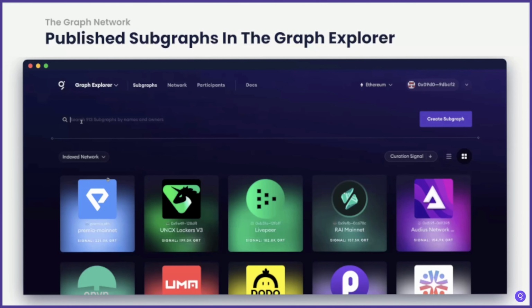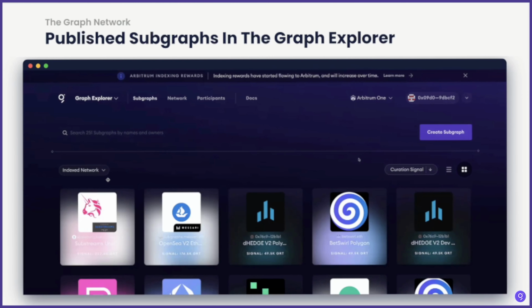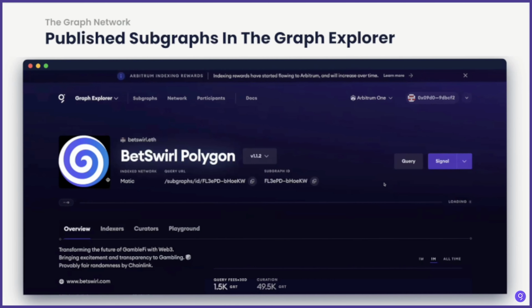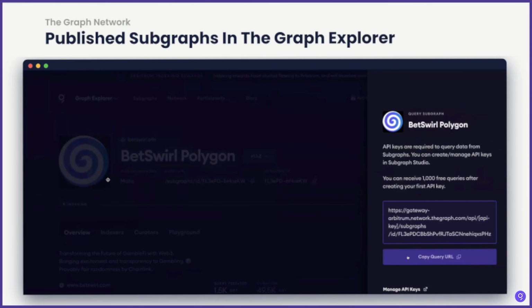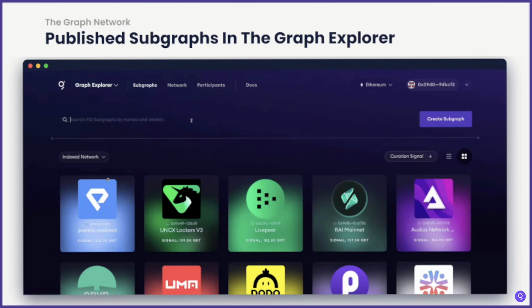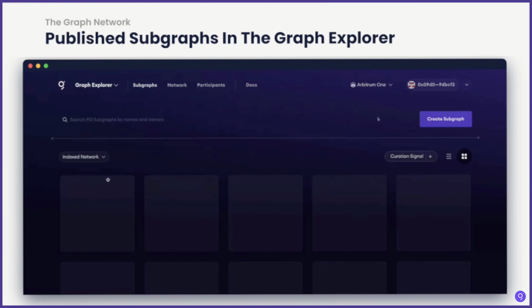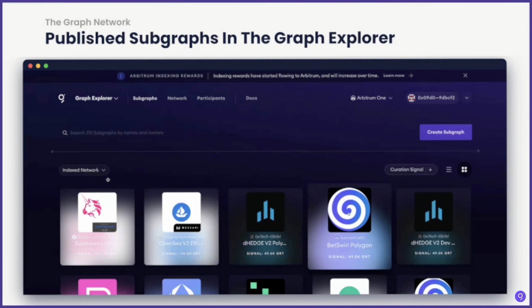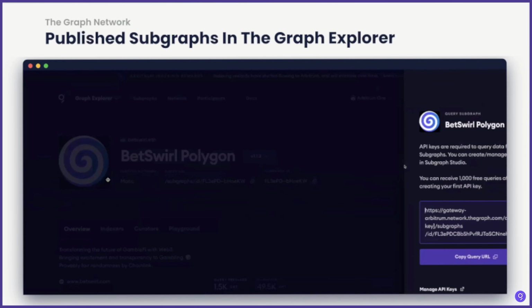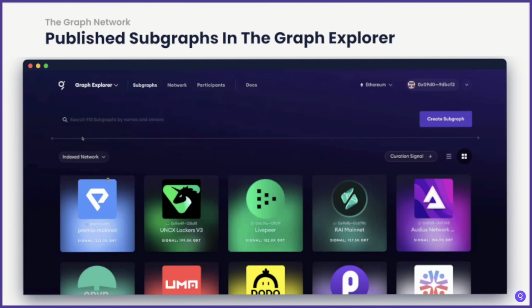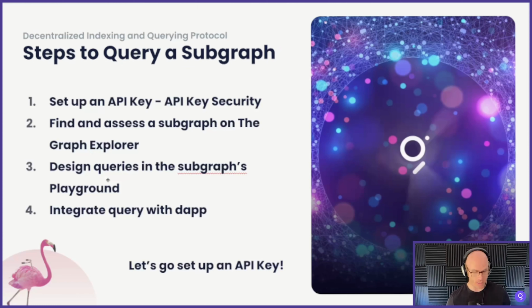So that's just a really quick overview of what subgraphs are. And I did say they are published to the Graph Explorer. Any subgraph in the Graph Explorer is on the decentralized network of indexers around the world. So that's really cool. It is open data. And being able to access this open data is something that we can all do, all of these nice buckets of organized data for us. So are there any questions before we get into steps to query a subgraph?